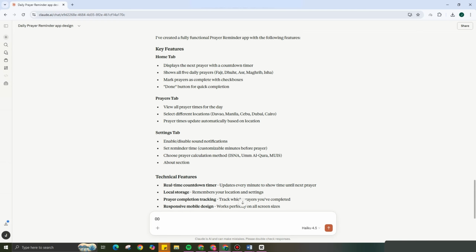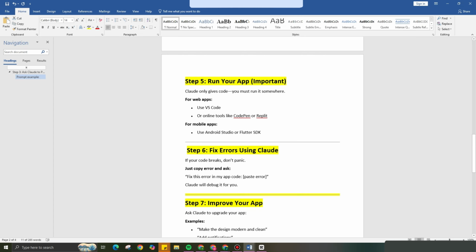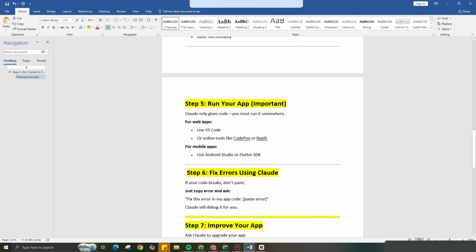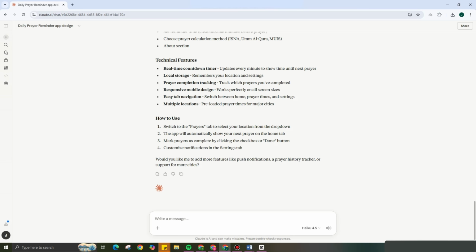So as you can see, this is the application. All you have to do is maybe download this or copy it, and then you can run it in any tools that can create a fully functional application. And basically, that's it. Also, if you see any errors, then you can ask Claude AI to fix the error for you.